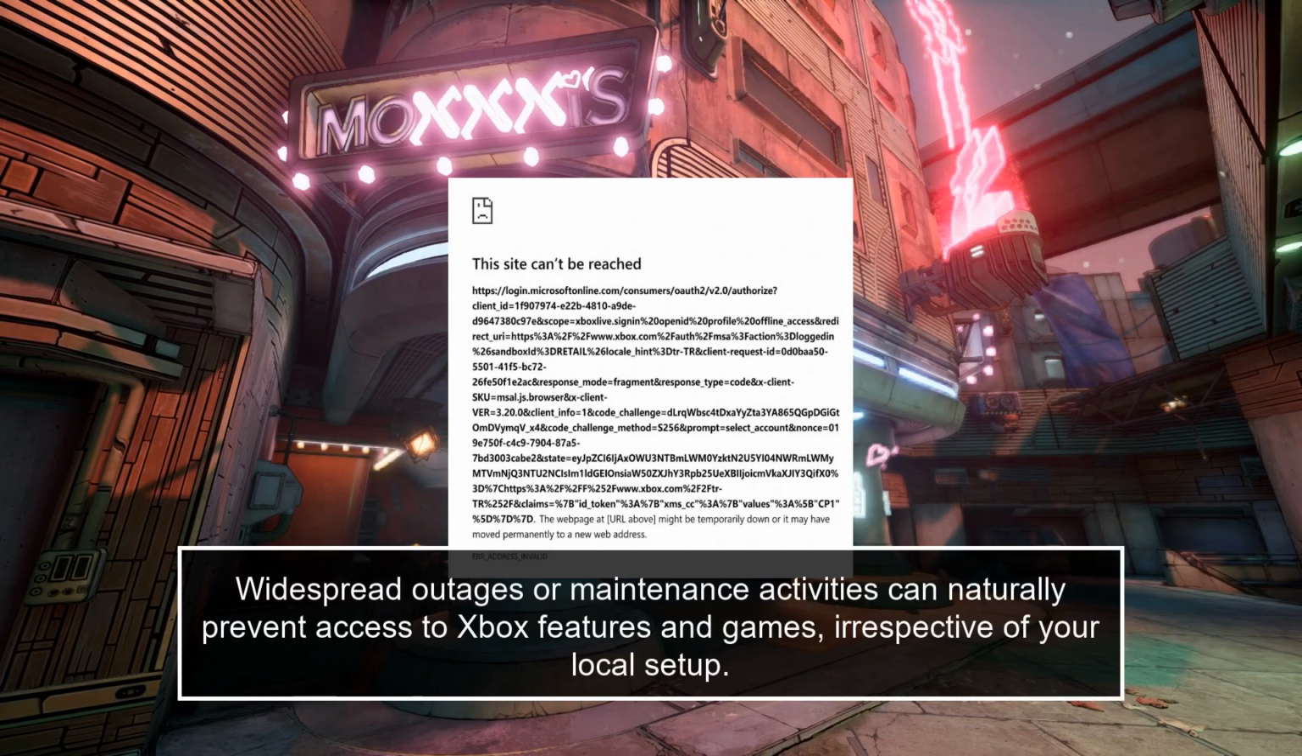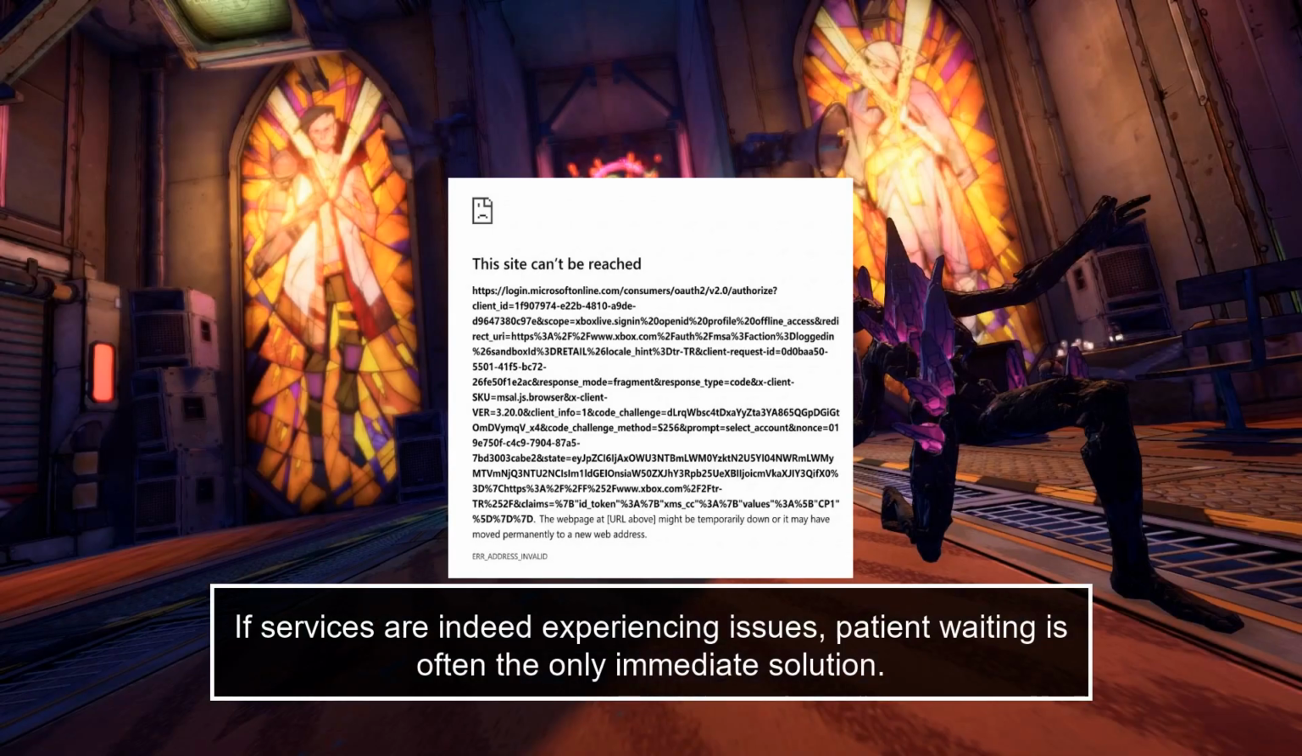Widespread outages or maintenance activities can naturally prevent access to Xbox features and games, irrespective of your local setup. If services are indeed experiencing issues, patient waiting is often the only immediate solution.